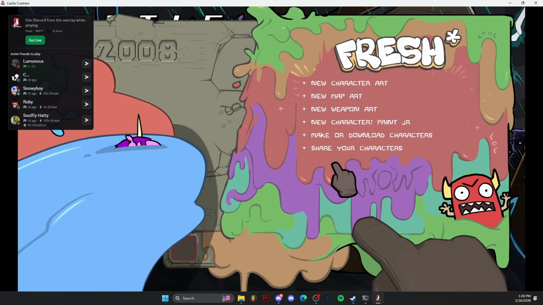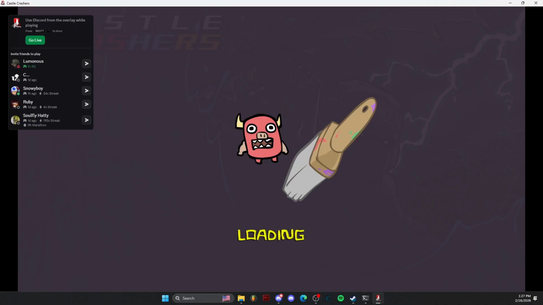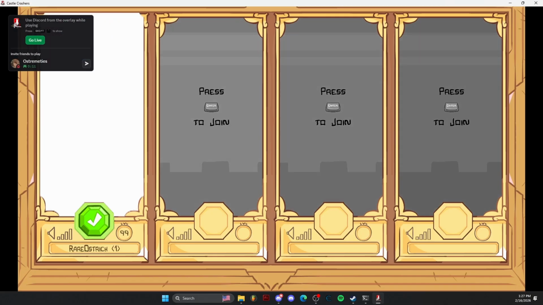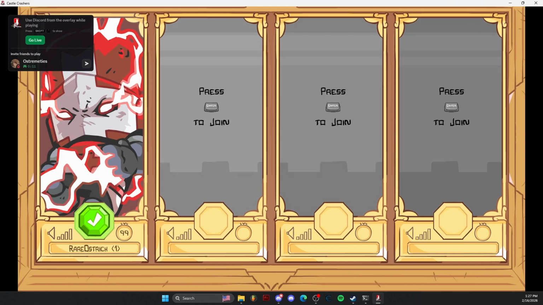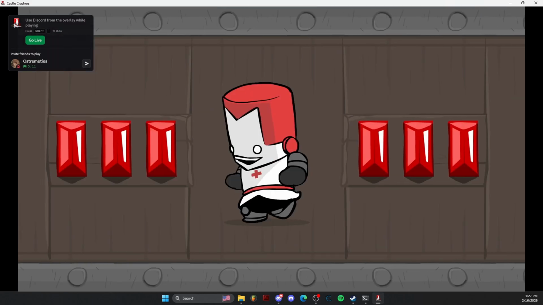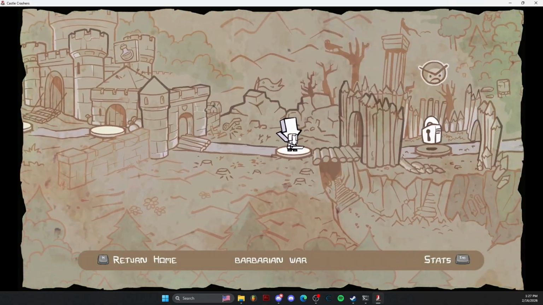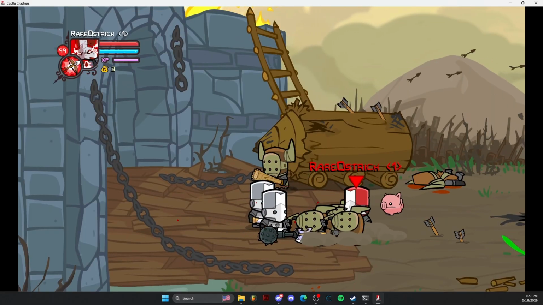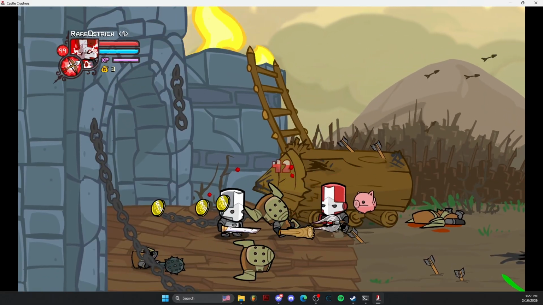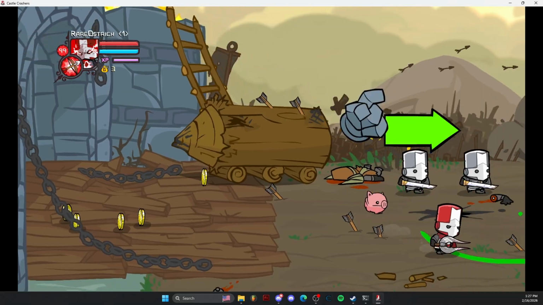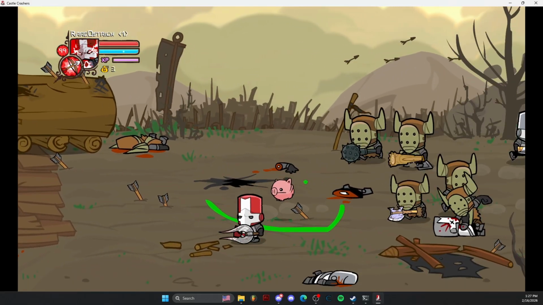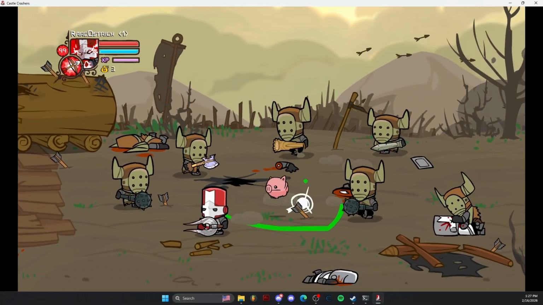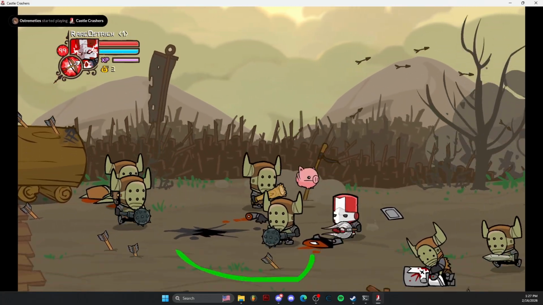Now, this works with the DLC. Big and Red Knight. Now we're going to go to Barbarian War. And as you can see, once I kill all of these guys real quick, our texture has been applied to the floor. So, pretty cool. You can take this pretty much as far as you want.